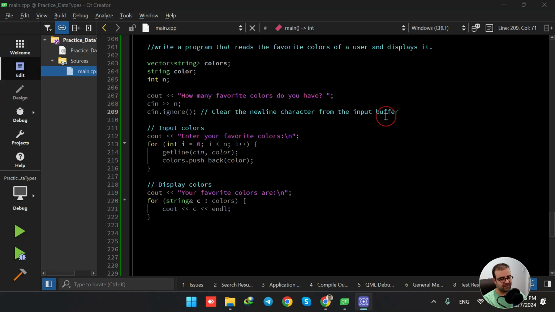Hello everyone, welcome to another coding exercise session. We would like to write a program that reads the favorite color of a user and displays them. For that, because colors are names and a sequence of letters and characters, we need to have a string.